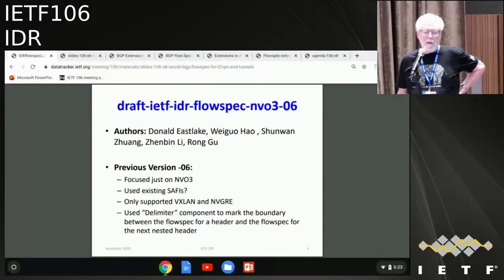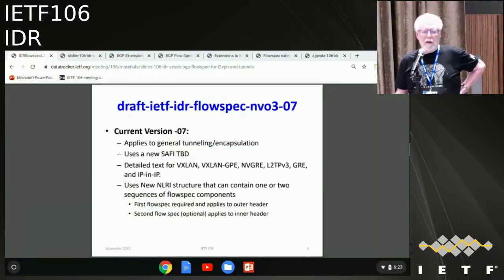It only supported VXLAN and NVGRE, and it worked by having a delimiter component, which marked a boundary. So it sort of was like adding a component, which, as we found, at least currently, doesn't work at all, and may not be probably the best way to do it in this case anyway. So the new draft, 07, changes this quite a bit. It's really a general tunneling or encapsulation kind of flow spec.